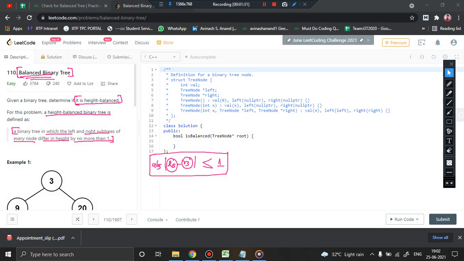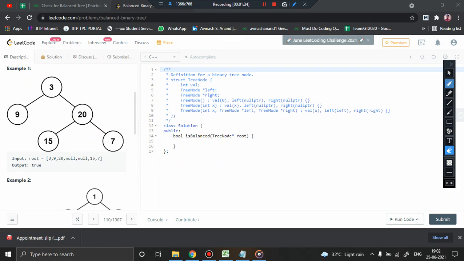The example given here, you can just refer to it. Basically this is the tree that is given. If you consider this node, the left subtree height is 1, the right subtree height is 2, and the difference is 1. It's fine. If you consider this node, the height of its left subtree is 1, the height of its right subtree is 1, the difference is 0, which is less than or equal to 1. So true. For the leaf nodes, their left and right subtrees are null, and their absolute difference is obviously less than or equal to 1. So they are automatically balanced.